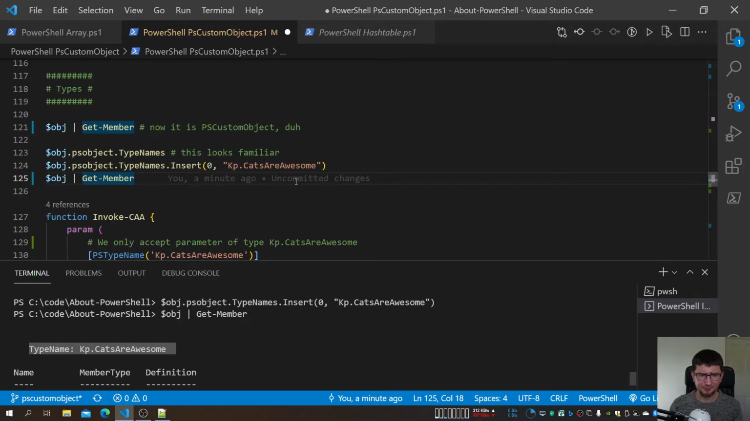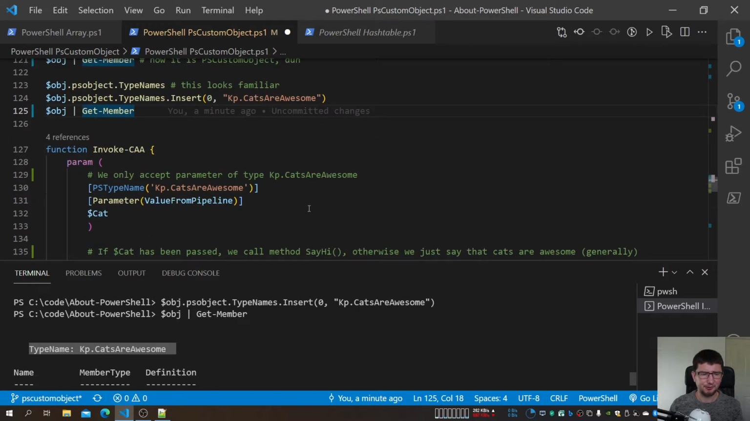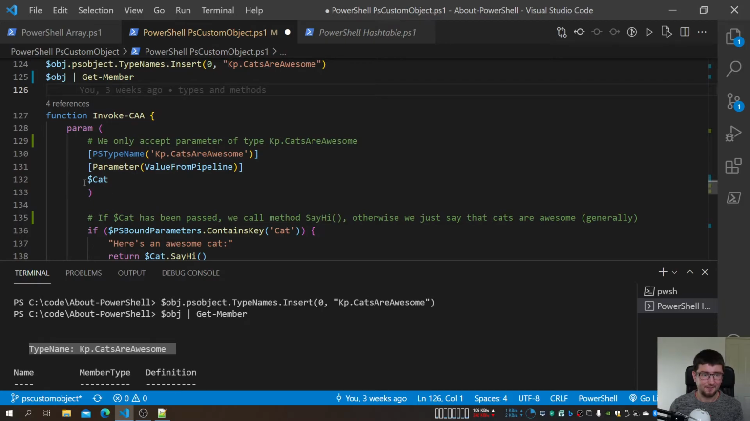What can I do with that? This is a bit more of an advanced concept, but that's really where you can use it. When I declare a function that takes certain parameters, I can specify that I want this parameter to be of the type name I just created. It must be this type. If I give you a string, a number, or anything else, PowerShell will just say bugger off, it's not what I'm looking for.